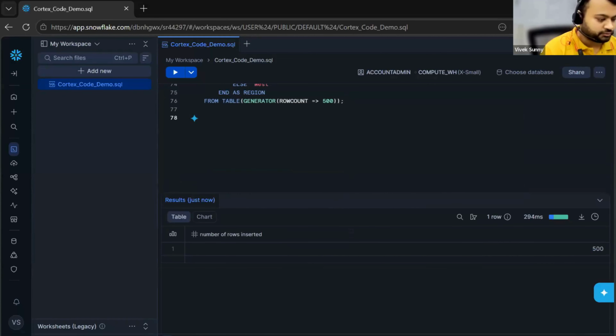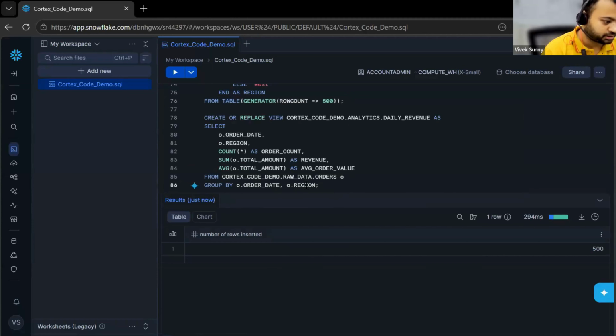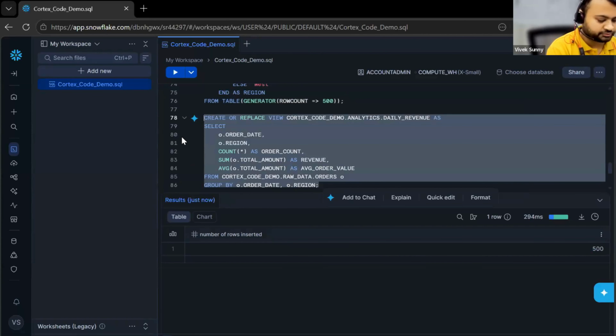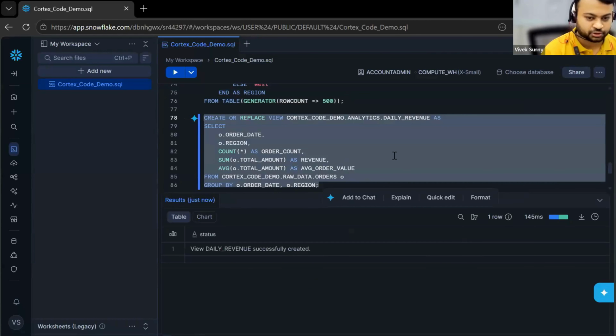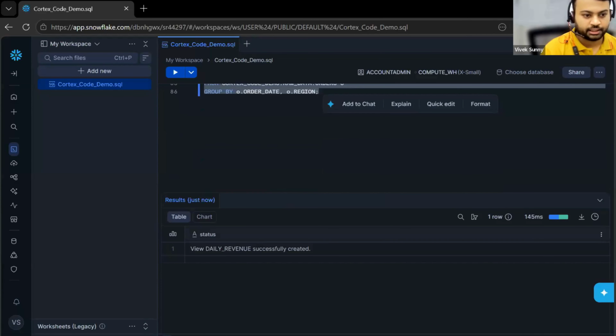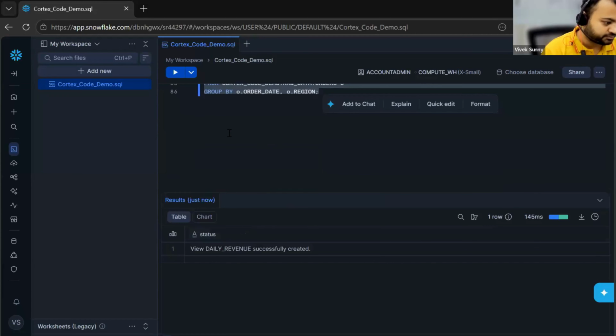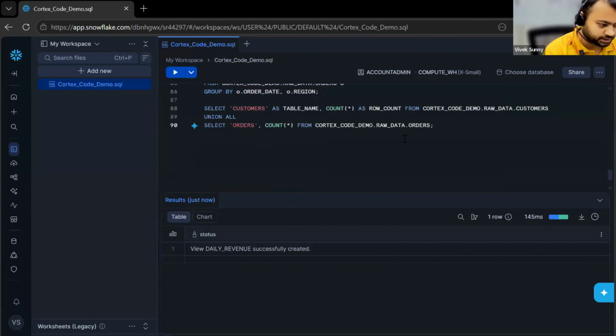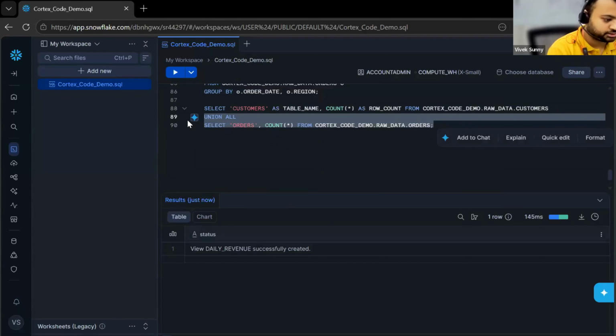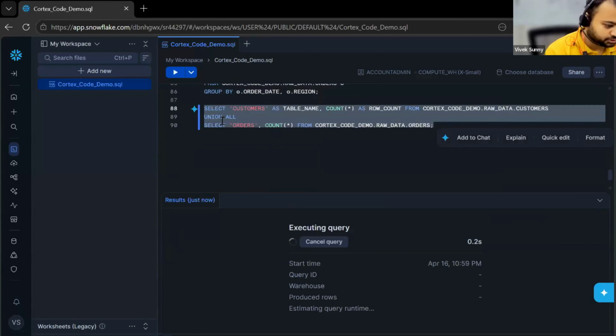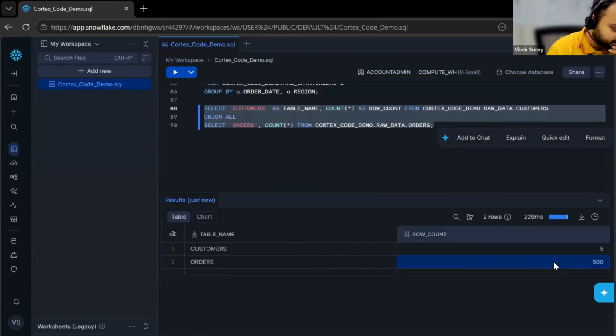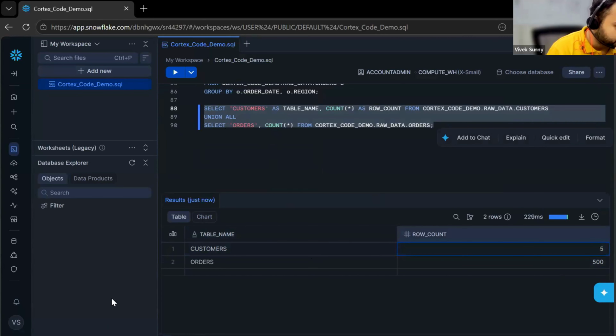We'll also create one view to check whether Cortex Code can work with views or not. It's a standard view. Again, we have secured materialized views, which were just rolled out a few days back, so you can also explore that if you want. And then we will verify whether all the data has been loaded perfectly. So we have 500 records in the orders table and customer table, right? I just wanted to walk you through how it looks.